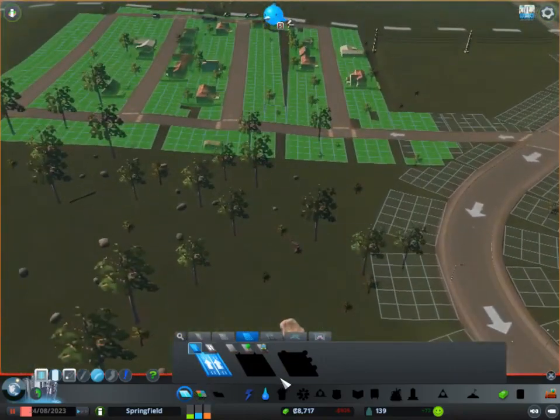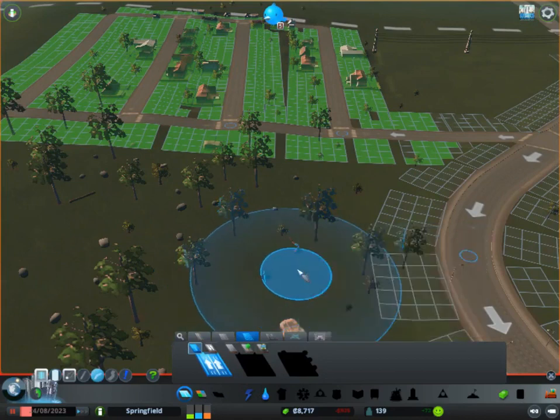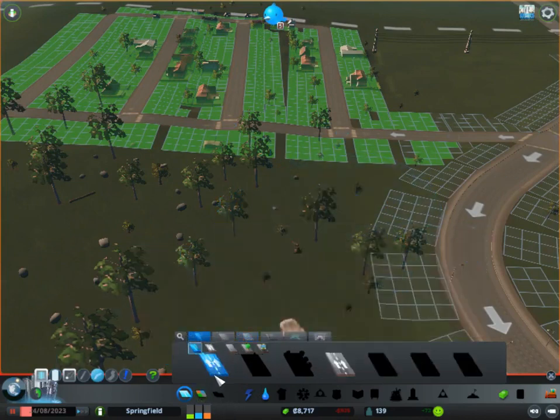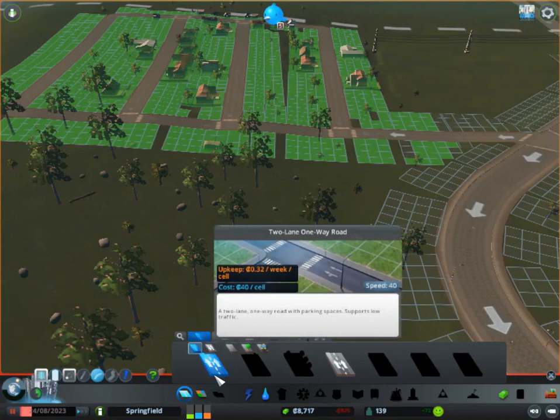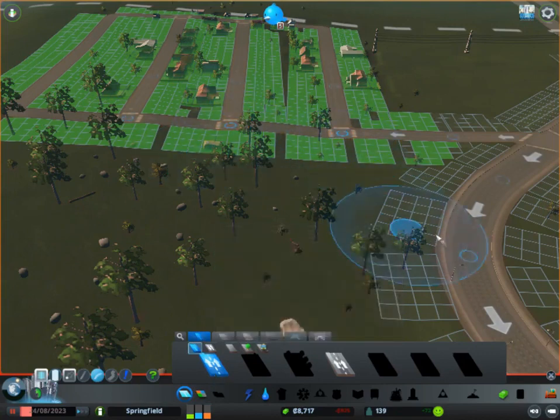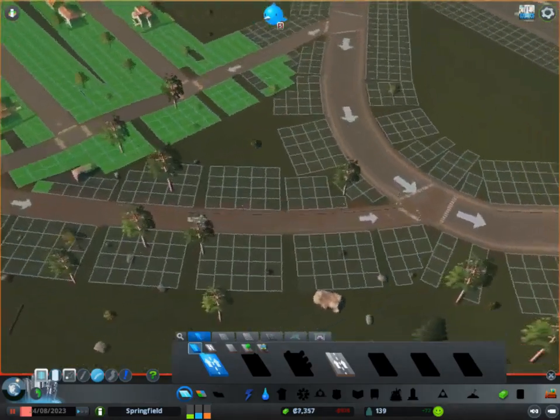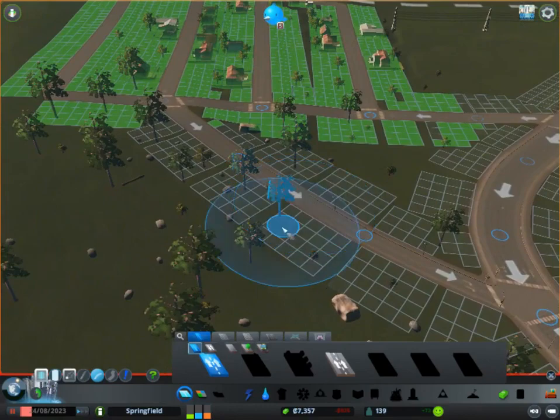So, also, I should install a one-way line for the exit of this residential area to here. Yes, that would be great.